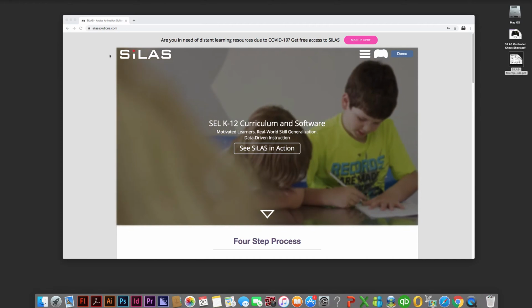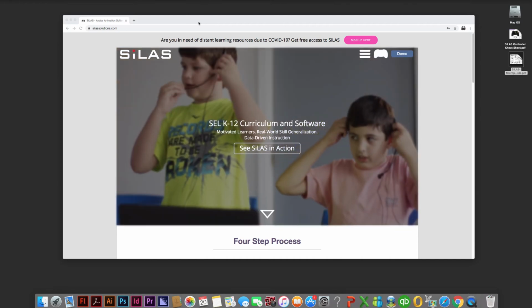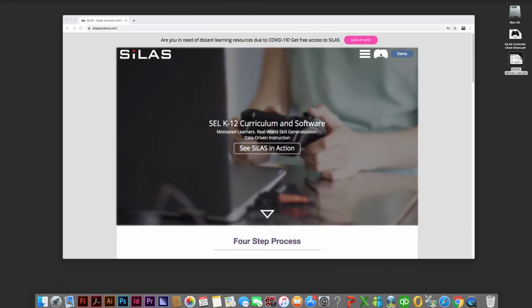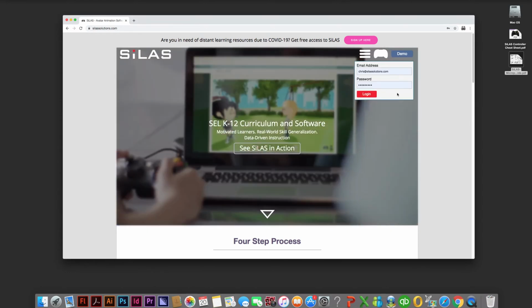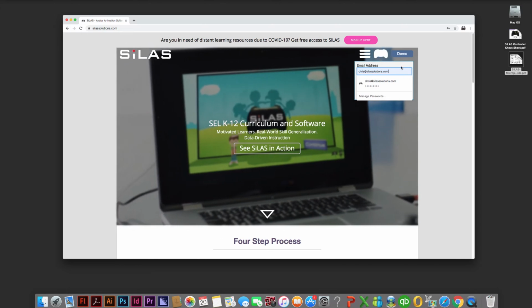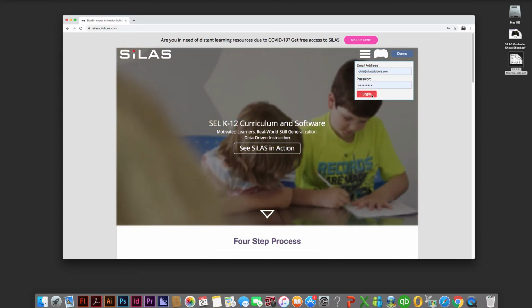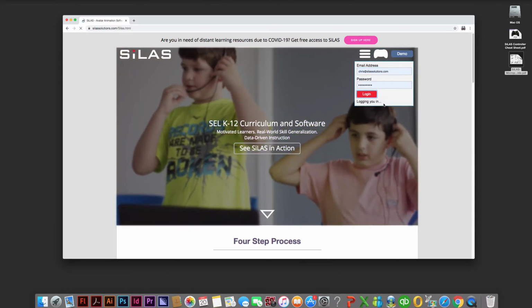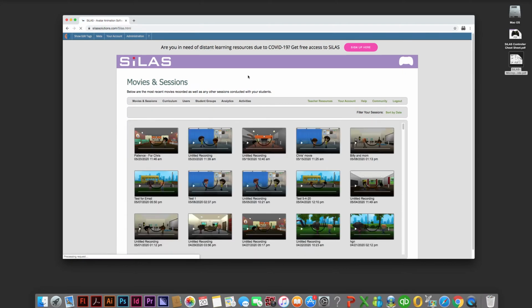I've got two video game controllers and two microphones. We're going to click on this little white video game controller icon up here, and you'll be given an email address and a password. You're going to plug that in and just hit login. What you're going to do next is click on curriculum.